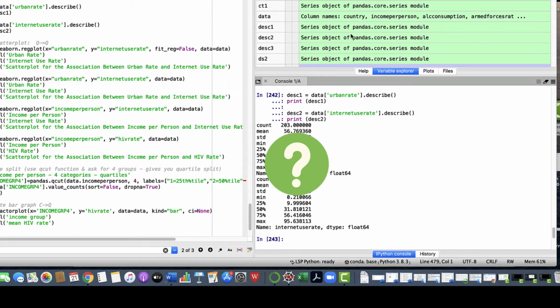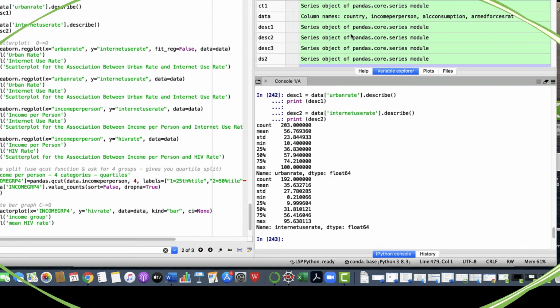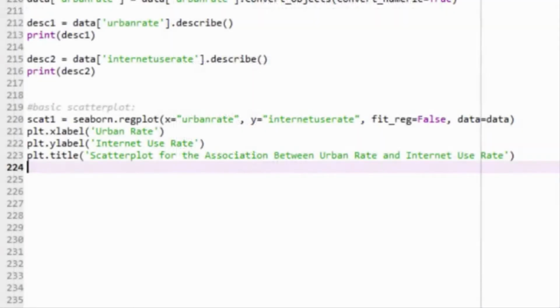We can explore this question visually with a scatter plot. Python provides scatter plots through the use of the Seaborn package. This time, we use the regplot function from the Seaborn package. We name the quantitative explanatory variable for the x-axis, here urban rate, and also the quantitative response variable for the y-axis, internet use rate. We define the data frame, here called data, where the variables can be found.